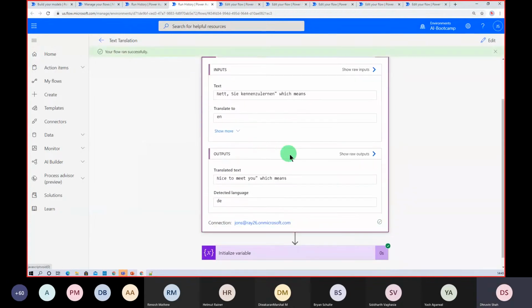So here you can see that this is my German code, right? And it detected the language as DE over here. And this is the translated text. So this is converted to English, like nice to meet you, which means, so I passed this text and it converted perfectly in the English.